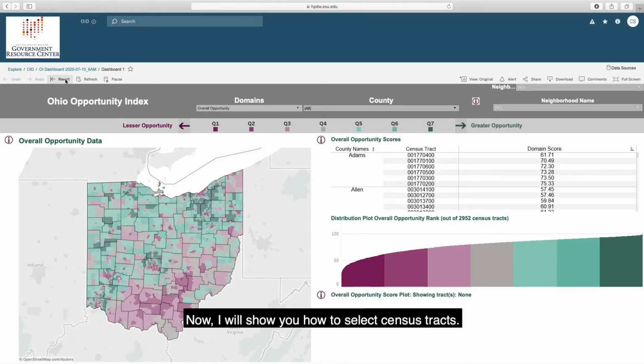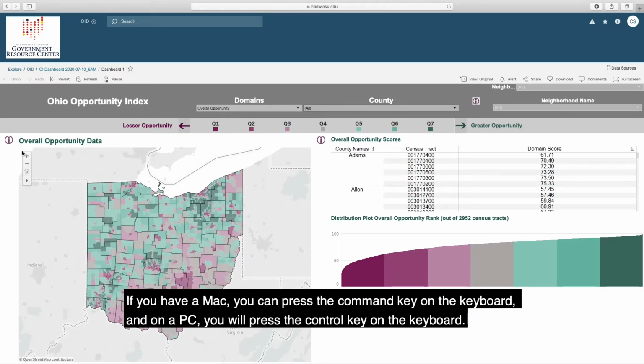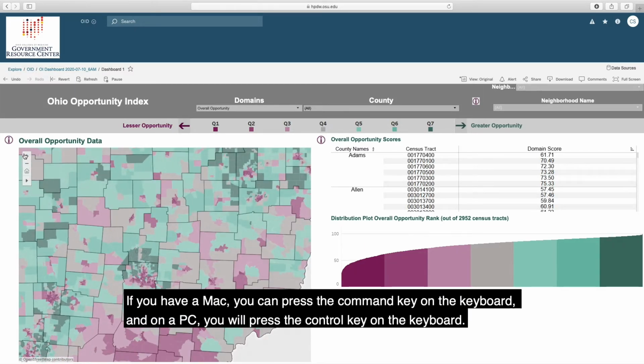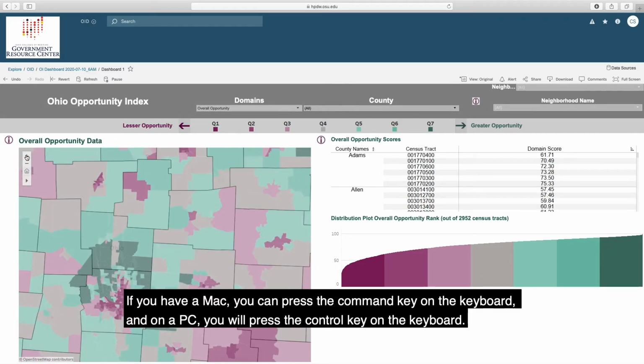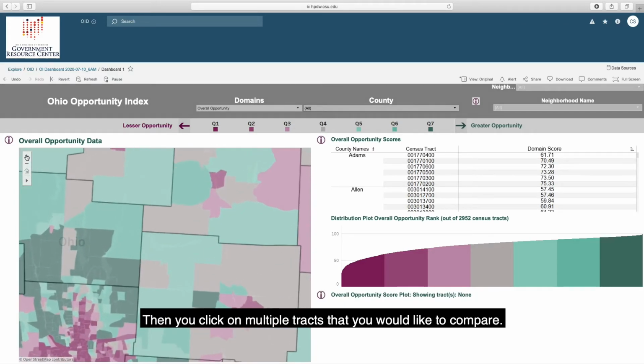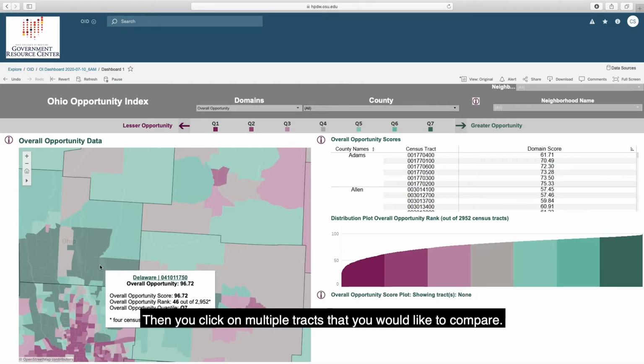Now I will show you how to select census tracts. If you have a Mac, you can press the Command key on the keyboard, and on a PC you will press the Control key on the keyboard. Then you click on multiple tracts that you would like to compare.